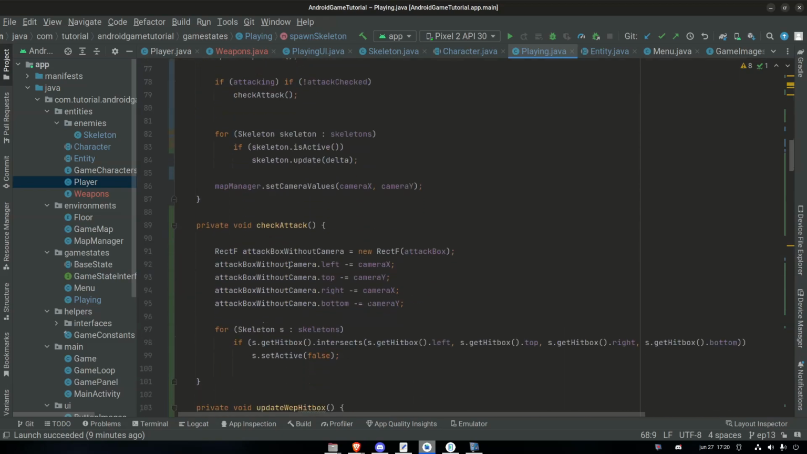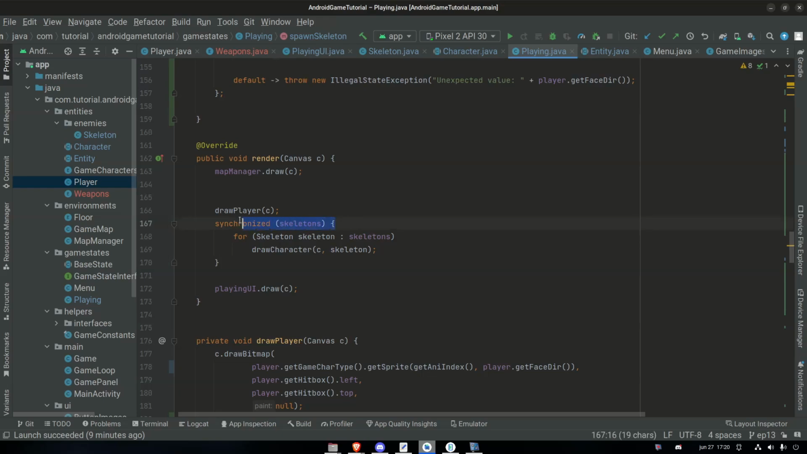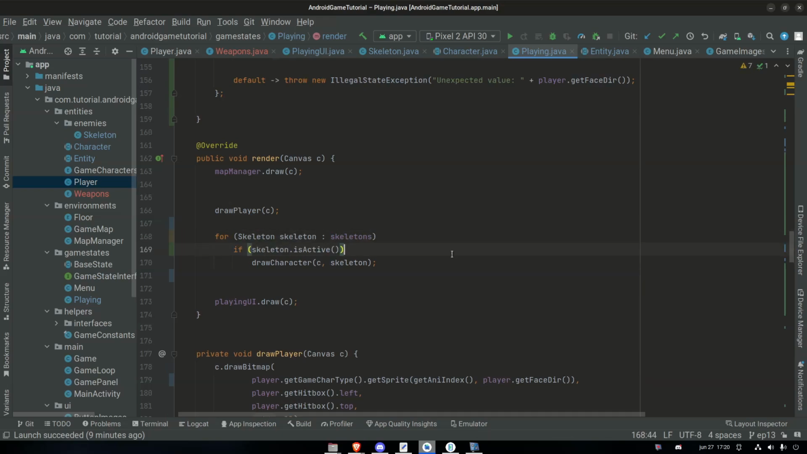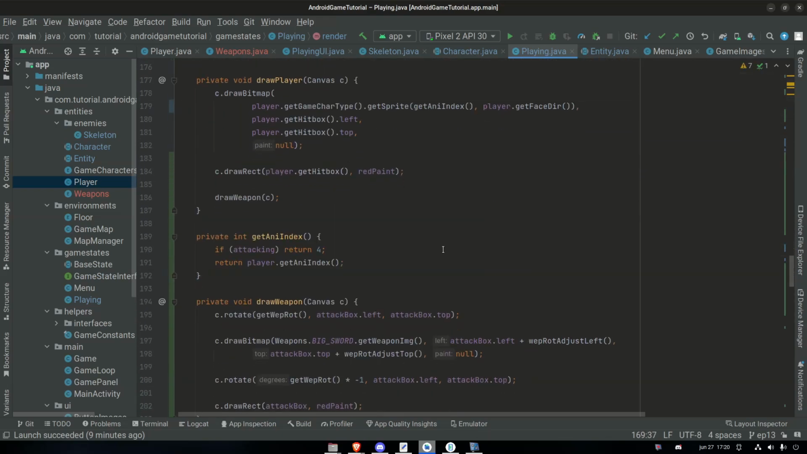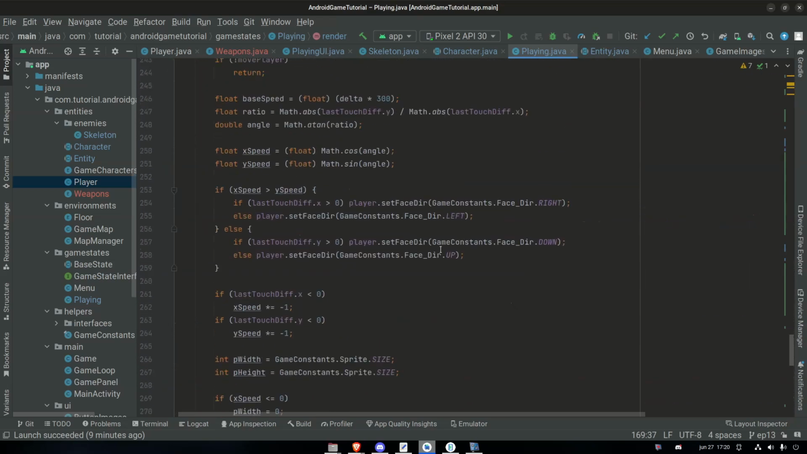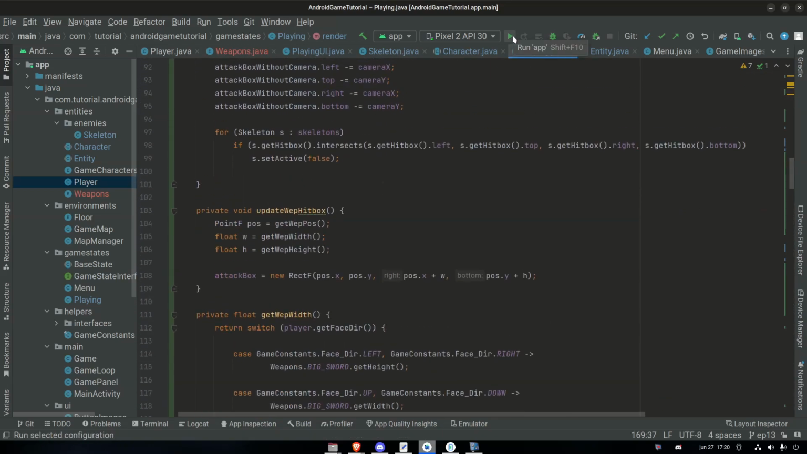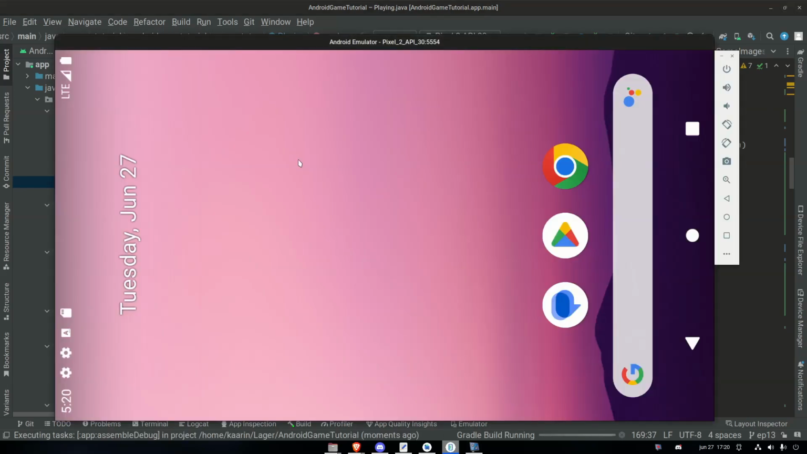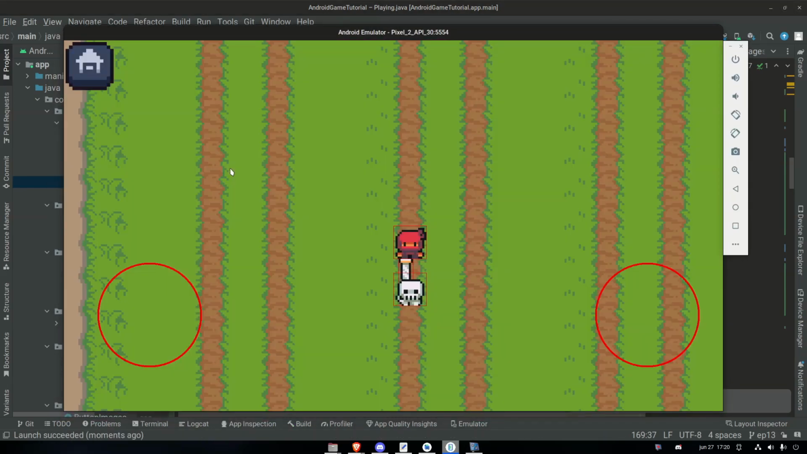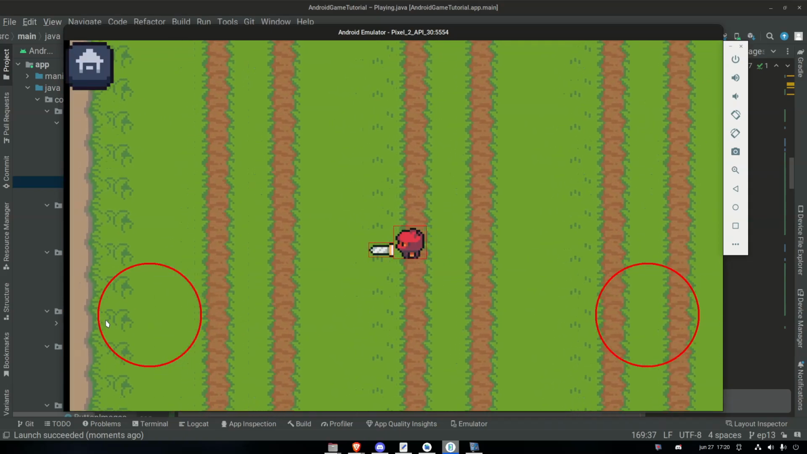Where is our draw? There we go, skeleton. We don't need a synchronized anymore. Draw the skeleton only if the skeleton is active. I don't think there is any more. No, I don't think so. All right, so let's see if that works. Could be an error or two. Let's see if I can attack them. All skeletons got.